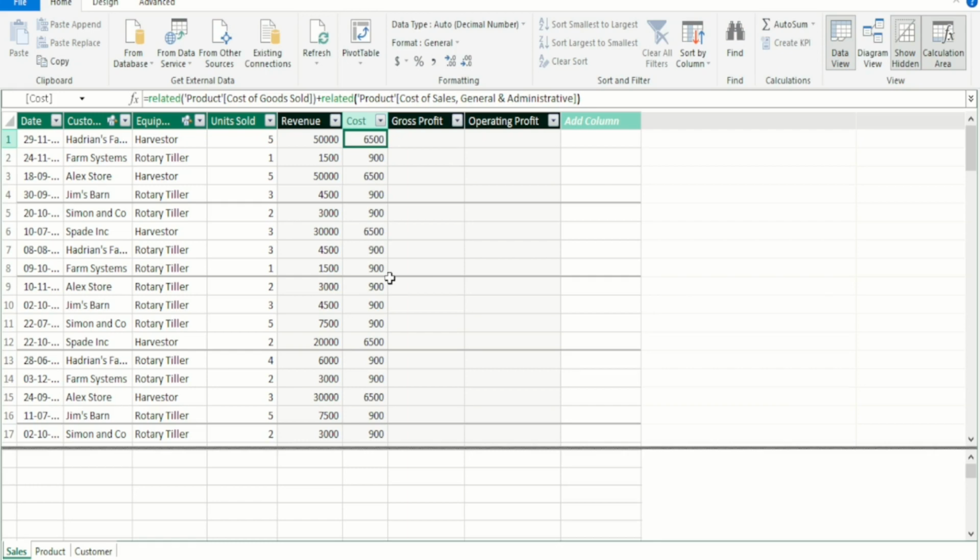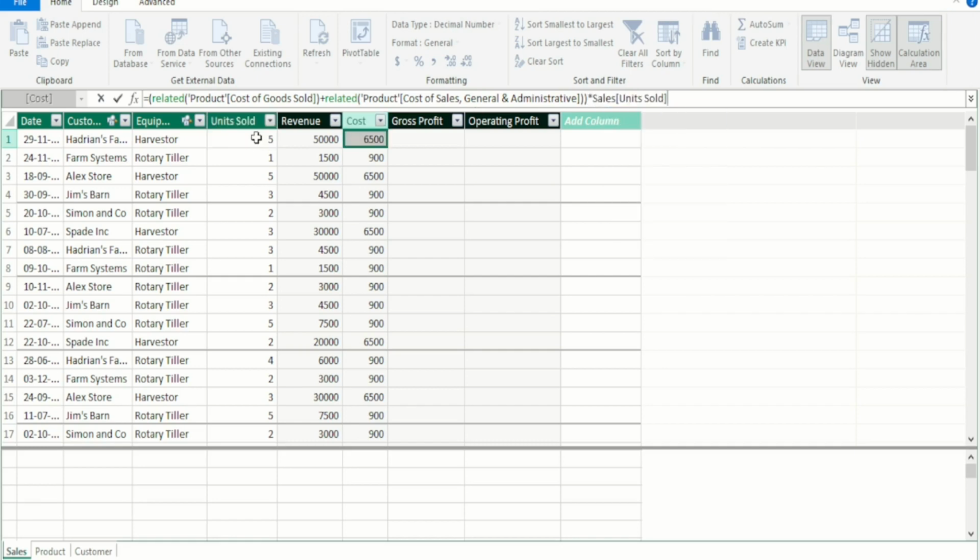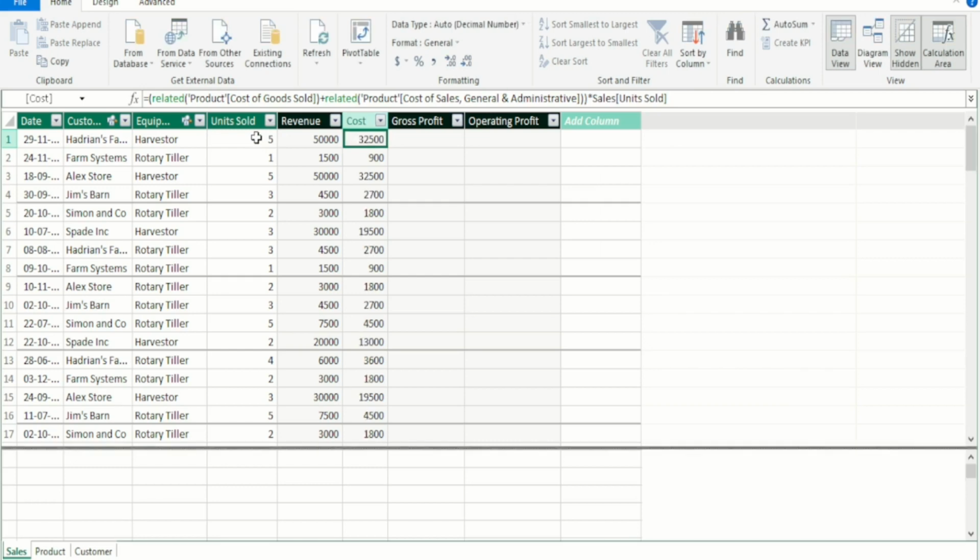But there is one catch to this. Remember that what you've calculated right now is the cost of one single unit. So what we'll now have to do is make sure that this cost of one single unit times the number of units sold gives us the actual cost, right? So let's recompute that, and there we are. We now have the actual cost for all the units.